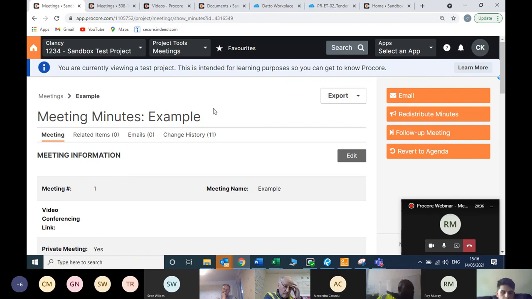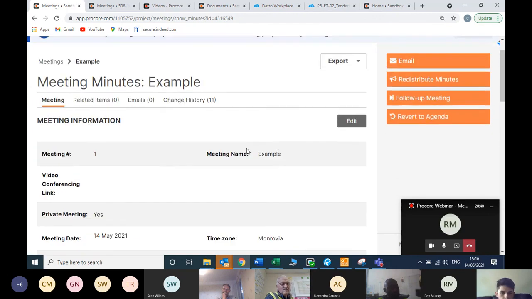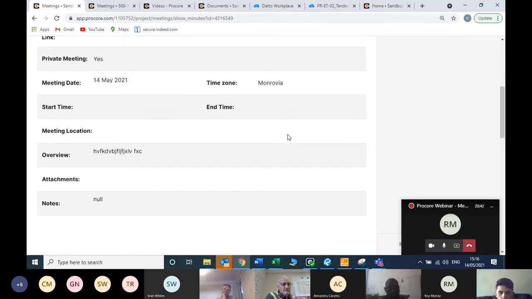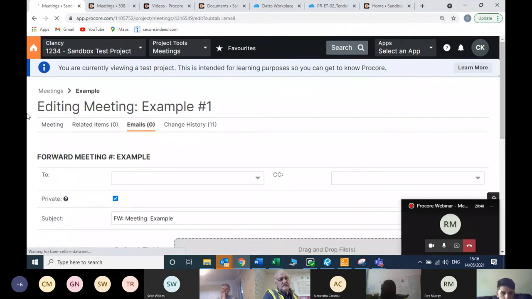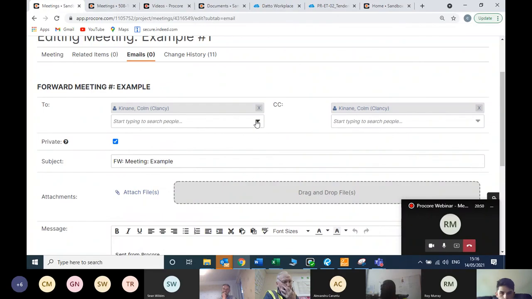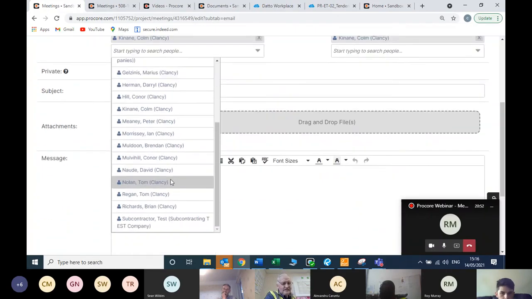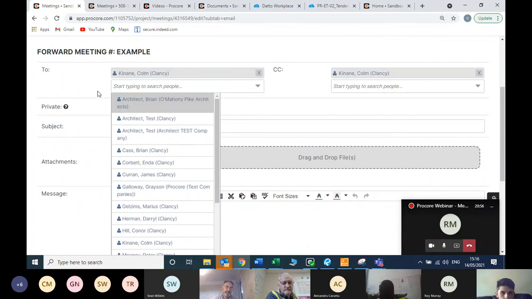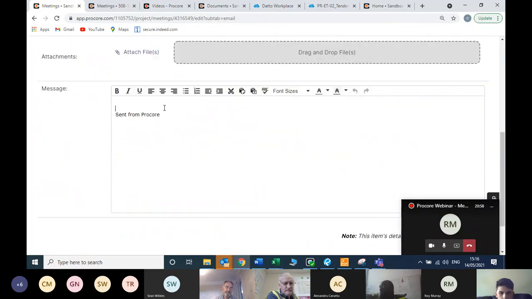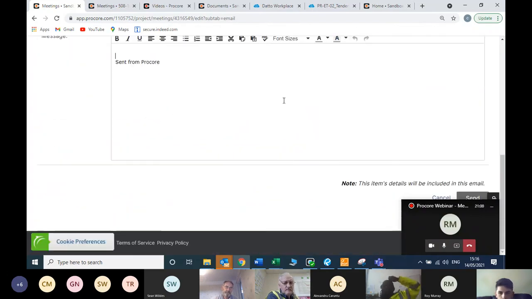Similarly as well, you have the email button here. If there's someone that wasn't on the attendees here that you want to see these minutes, you can just press the email button, and this will give you an option to select someone from the directory here that you can actually forward the minutes to straight from Procore here. So again, you're just selecting who you want to send it to. You can put in your message, and you're just hitting send down here at the bottom right hand corner.